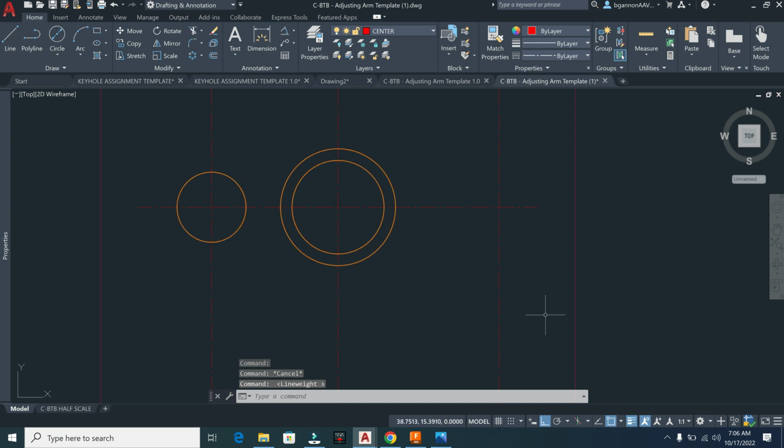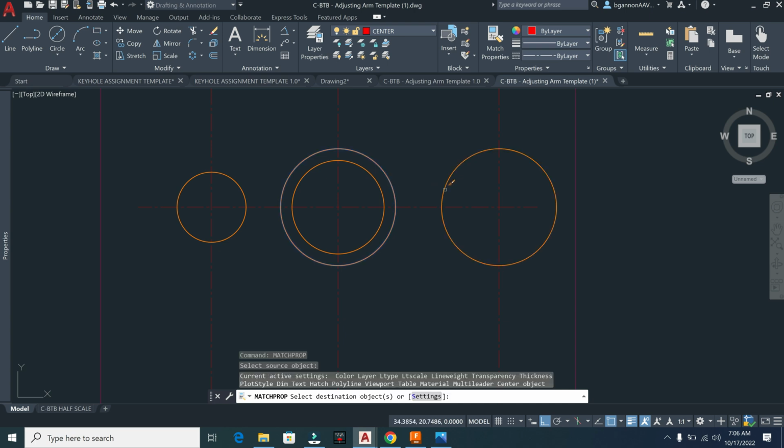Okay, then our circle on the far right side here has a radius of 2.5. So this circle over here has a radius of 2.5. And then I can do match properties here, select my source object. This is my source, and then select destination.